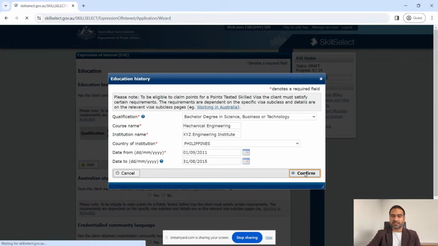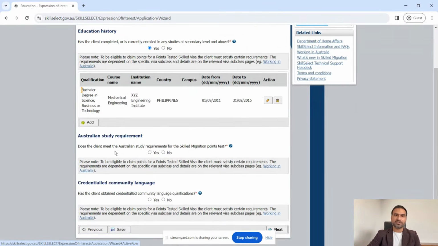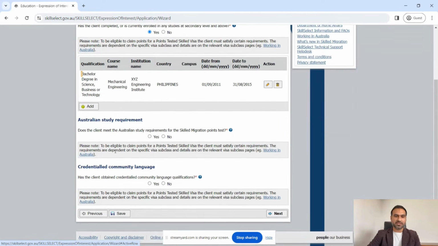And obviously, once I click on confirm, it will add it. And similarly, you have two other qualifications you can add as per your education history. So once the education history is completed, you come to the next question of Australian study requirement. If you have completed at least 2 years of academic degree or 92 weeks of academic degree from a registered education institute in Australia, then you have to select yes.